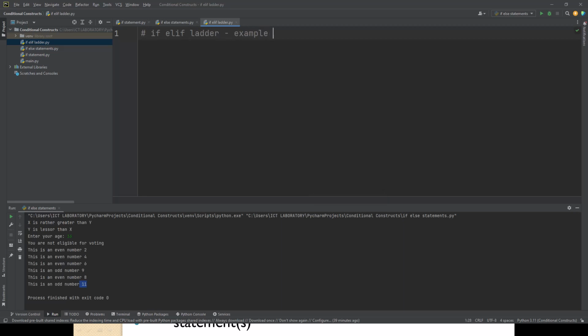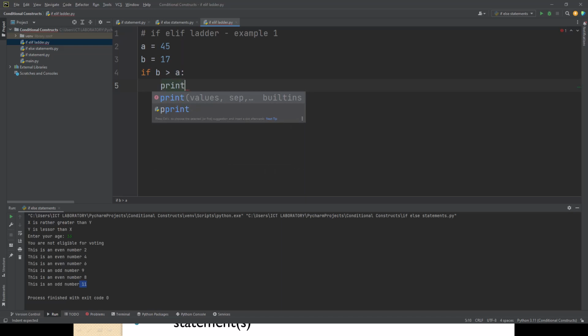That's example 1. Right, so let's consider the same number checking, whether a number is greater than or less than. Okay, so let's say we have a variable a, and we give that 45, the same as before, and then b, let's give it 17. Now we are going to check if b is greater than a, then we want it to print "b is greater than a" for us.